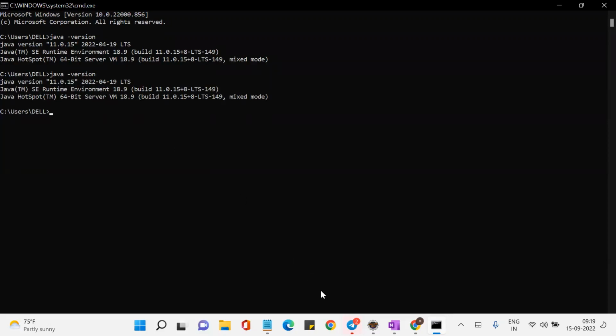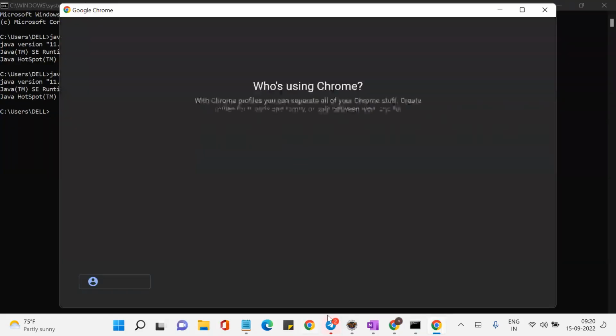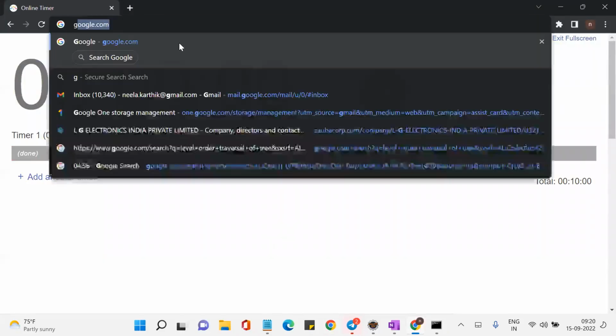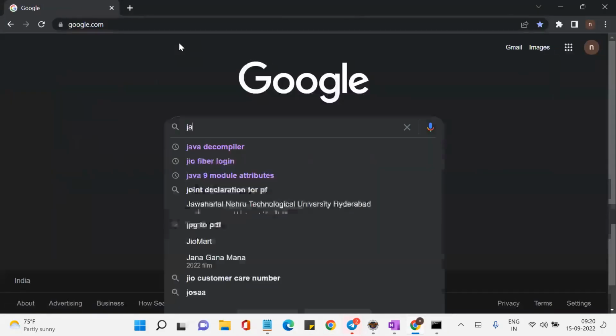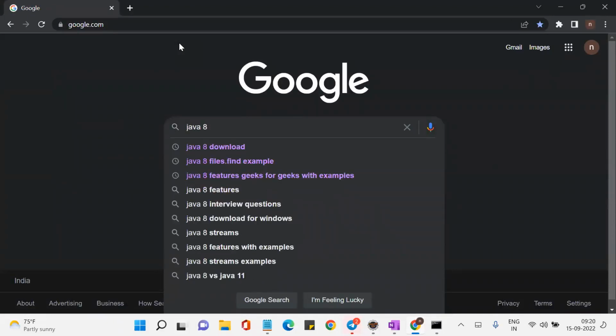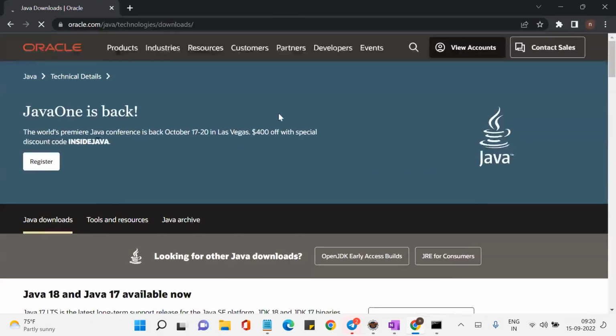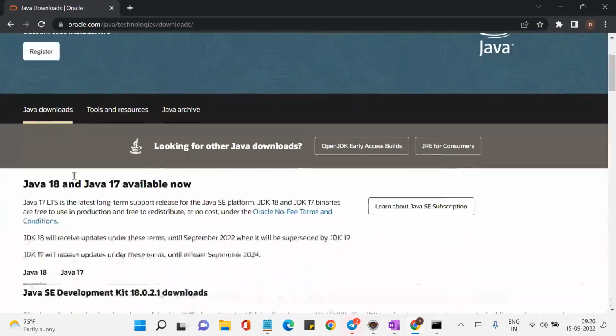Now there will be a specific question: how can I install the Java 8 version? Just go to Google, enter Java 8 download. You will be taken to the Oracle website. Once you go to the Oracle website, you can see currently Java 18 is going on. This is the latest version.